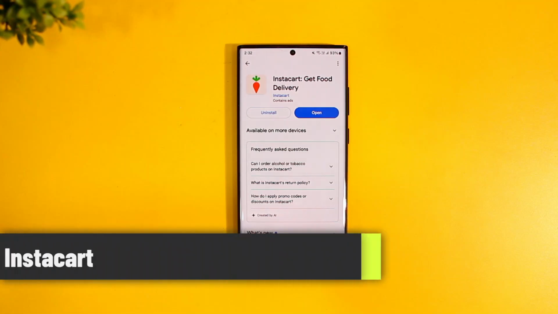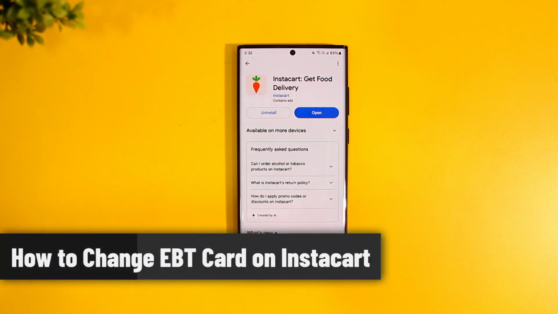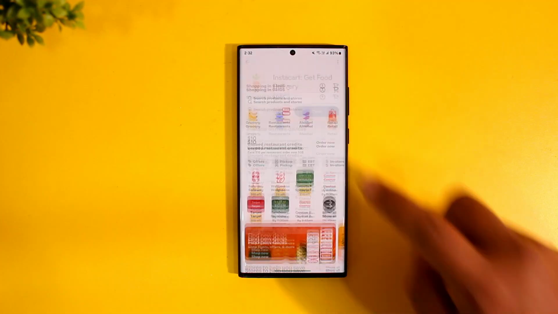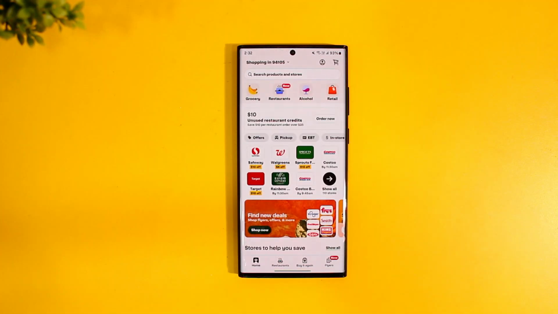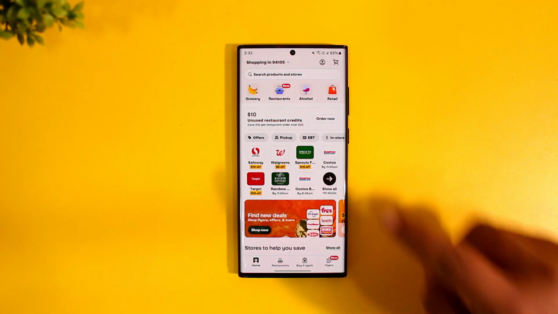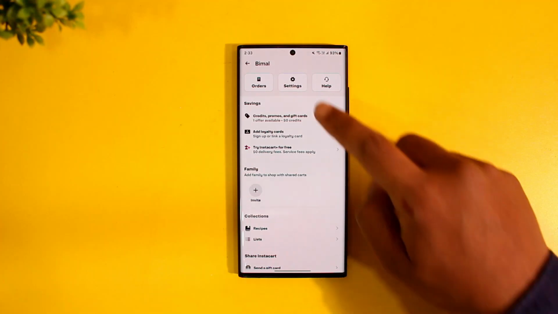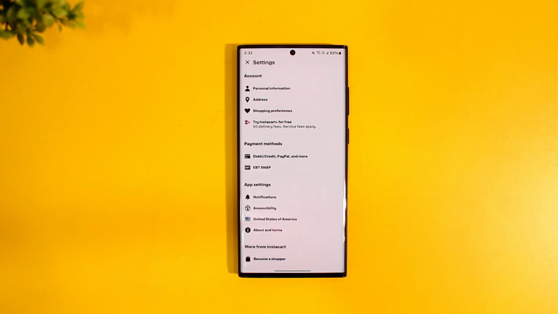How to change EBT card on Instacart. If you wish to change your EBT card on Instacart, basically all you have to do is first of all make sure to launch the Instacart app, and this is the type of interface you will see. Then just tap on your profile icon located at the top right hand side of the screen. Then from here you can simply go to the option called settings.